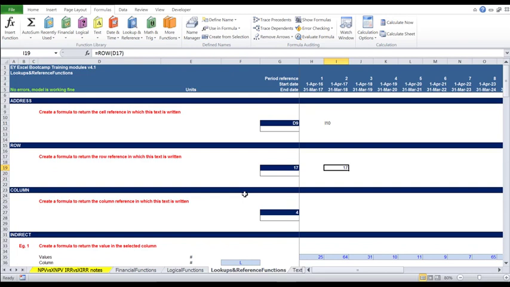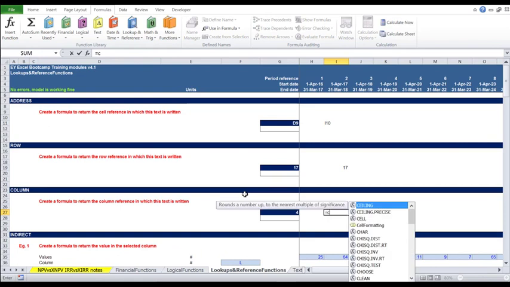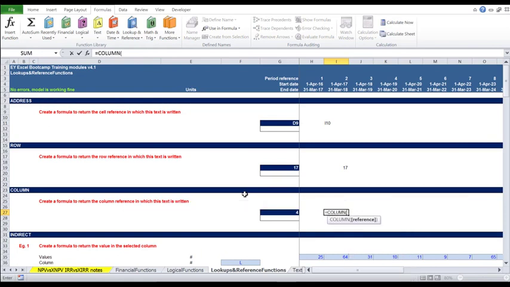Let's move on to the next function, which is COLUMN. The column function, in the same way the row function returns the row number, will return the column number for a selected cell. So let's say COLUMN. We can refer it to the same cell, which describes the example. We close the bracket, press enter, and there we have the column number.